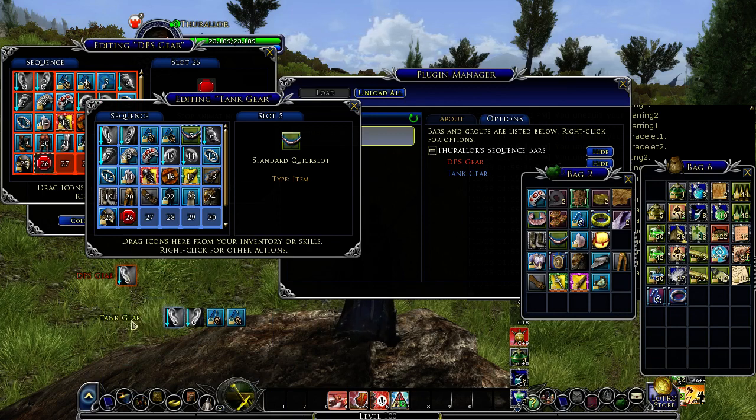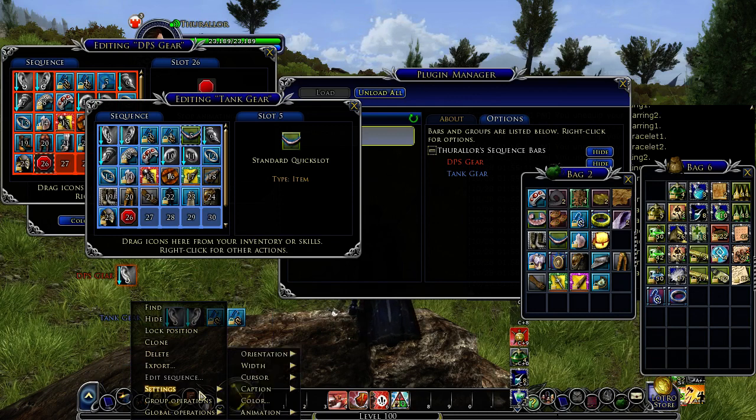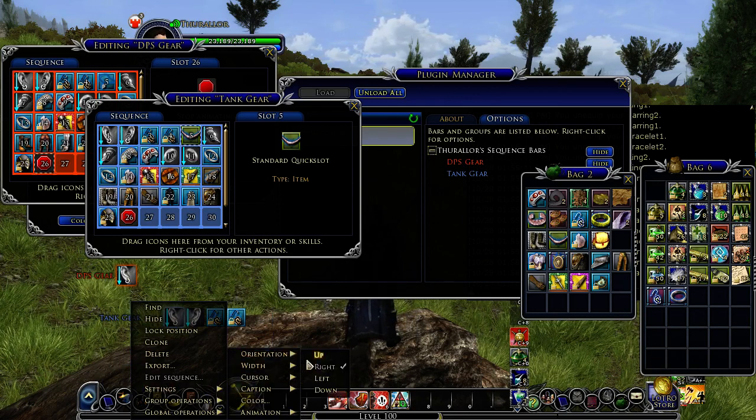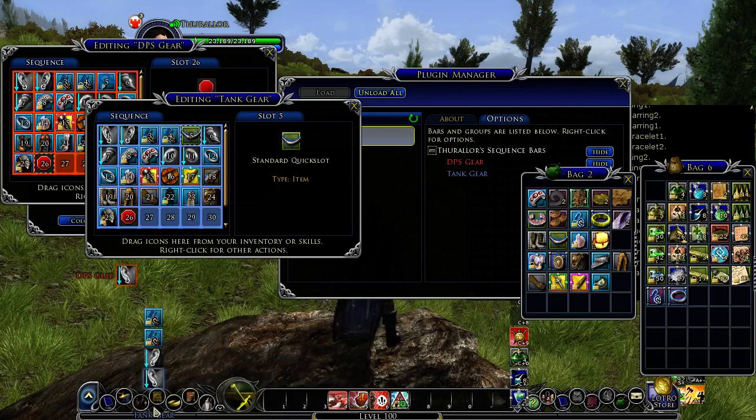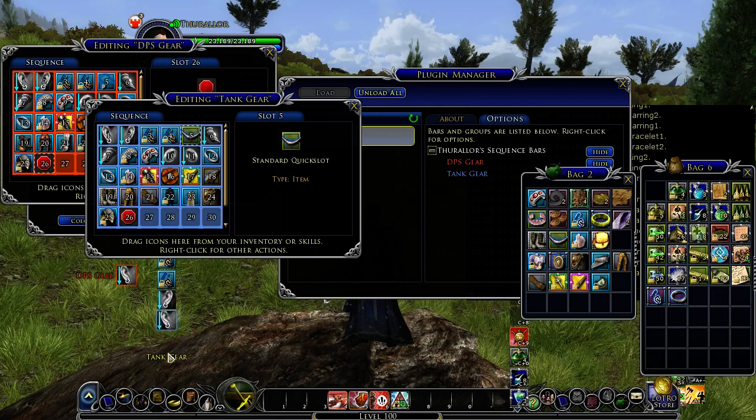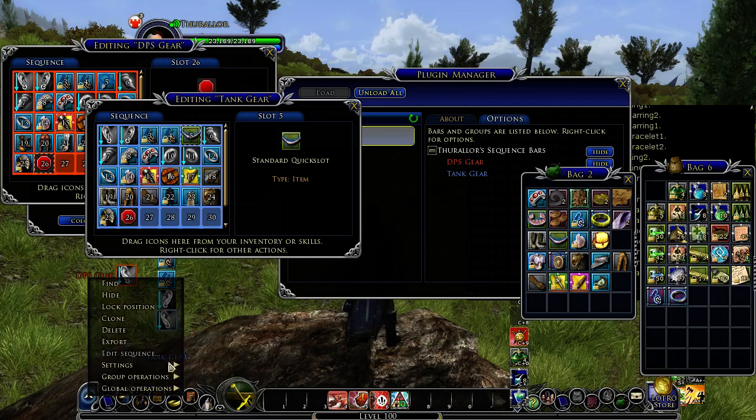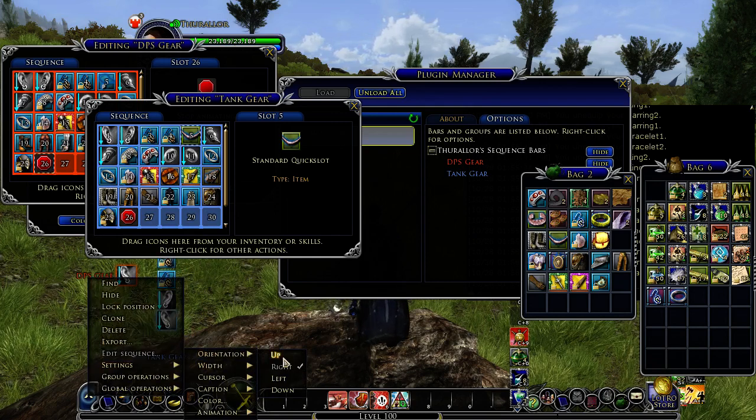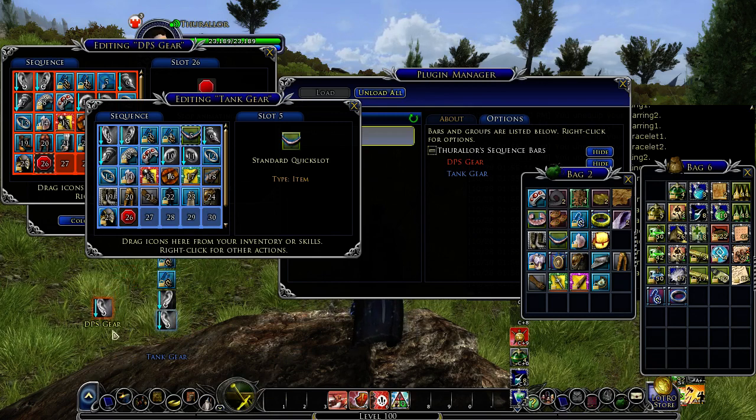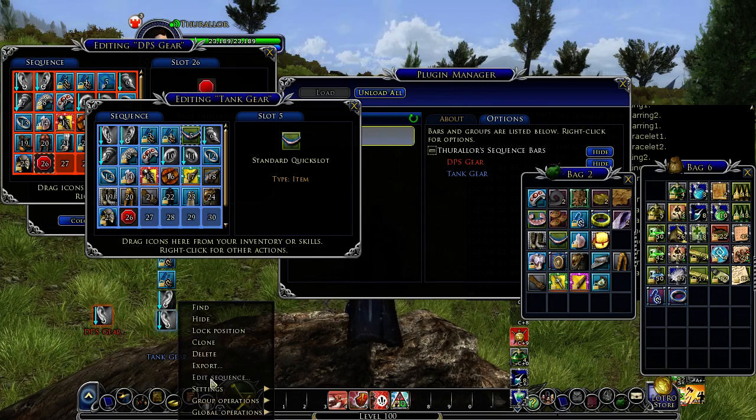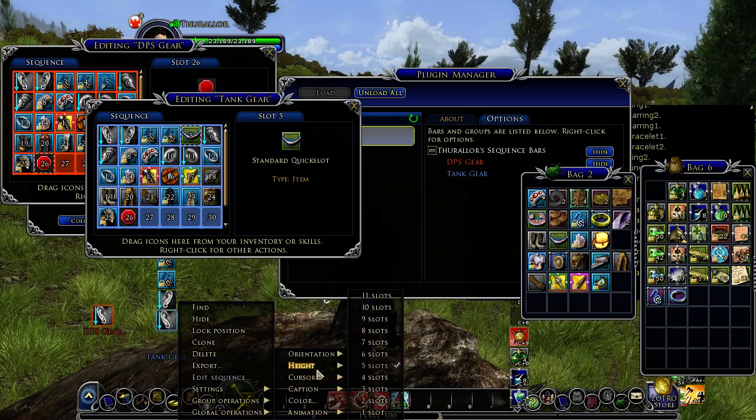You can also change the orientation of these bars, and since I would kind of like the words to be below it, I'm gonna make this one go up. And same thing here. Change the size of this to 1 slot.